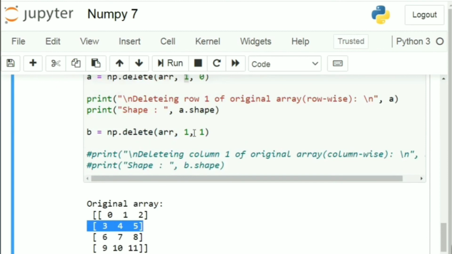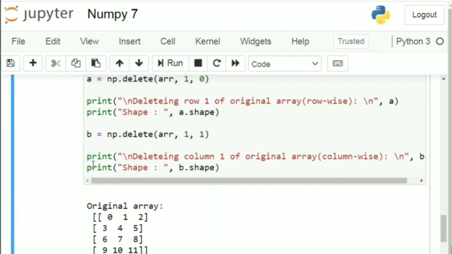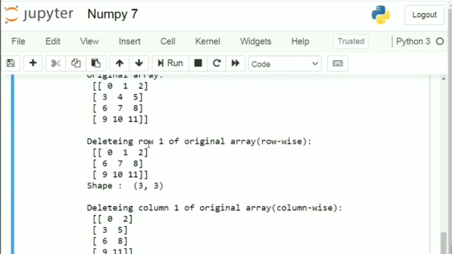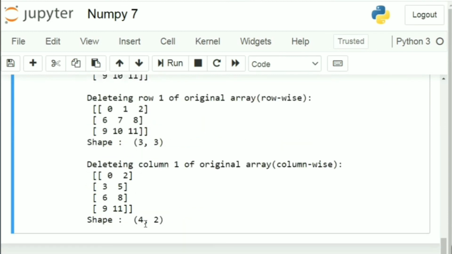Next, you can guess it already. I'm going to delete the first column, and axis is being mentioned as 1. Pretty simple. And this is our last example for the day. There you go. You have successfully deleted 1, 4, 7, 10 from your original array. And these are the shapes, just in case you need them.